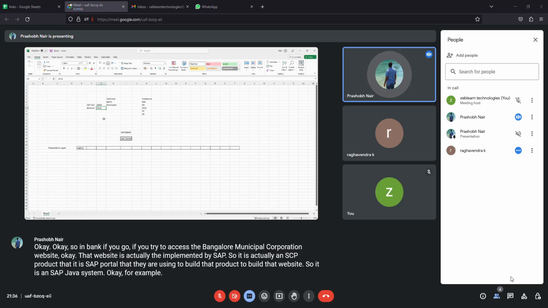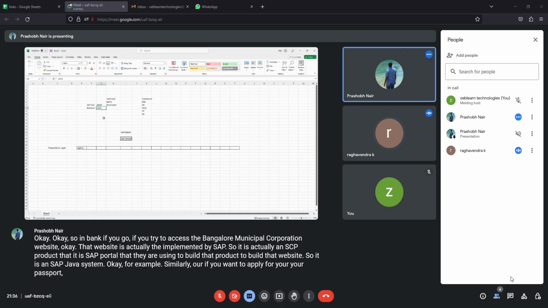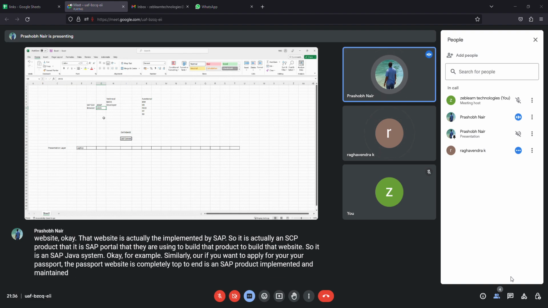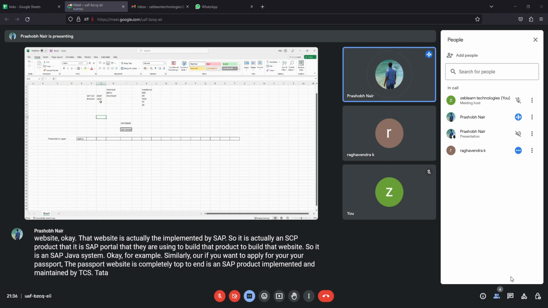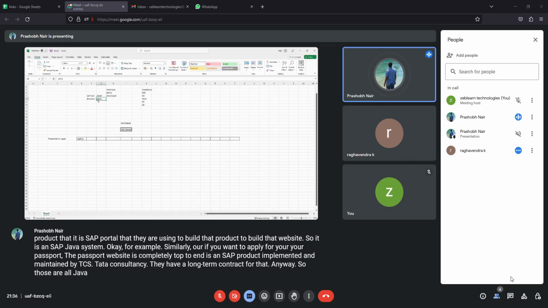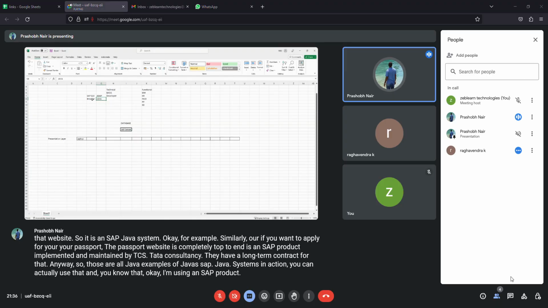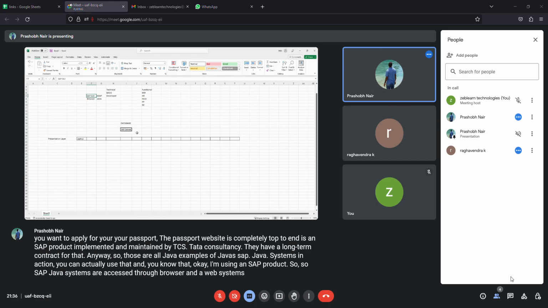Similarly, if you want to apply for your passport, the passport website is completely, top to end, an SAP product implemented and maintained by TCS, Tata Consultancy. They have a long-term contract for that. Anyway, those are all examples of SAP Java systems in action. You can actually use that, and you know that, okay, I'm using an SAP product. So SAP Java systems are accessed through a browser, and ABAP systems are accessed through SAP GUI.